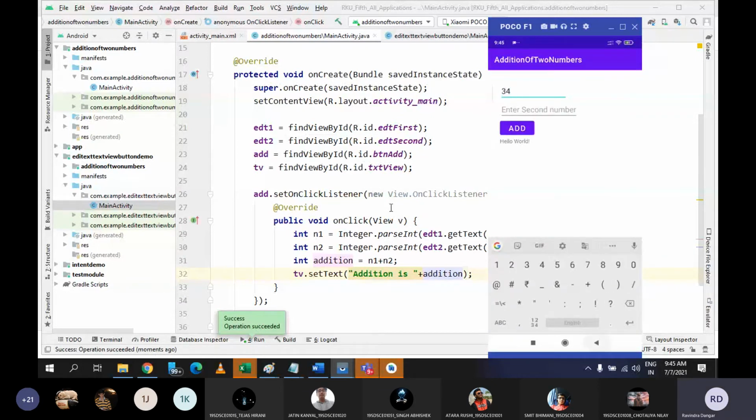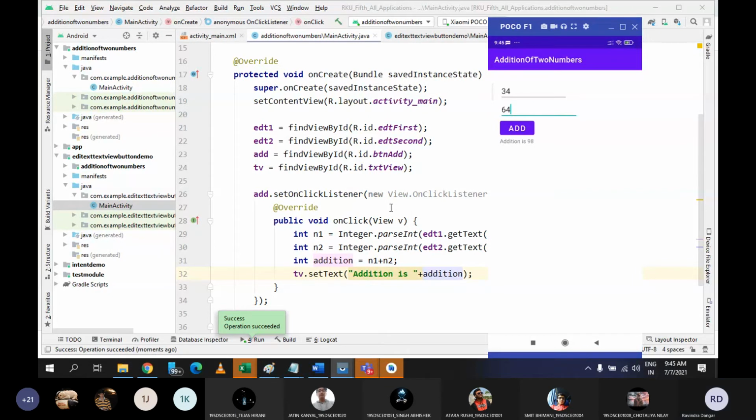Let me write 34 in the first. Let's say 64, and let's click on this add button, and now I'm getting addition is 98. Can anyone explain to me why I'm getting the perfect output? Earlier I was not getting it.